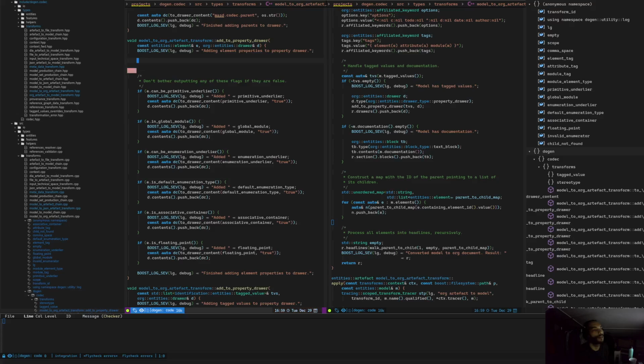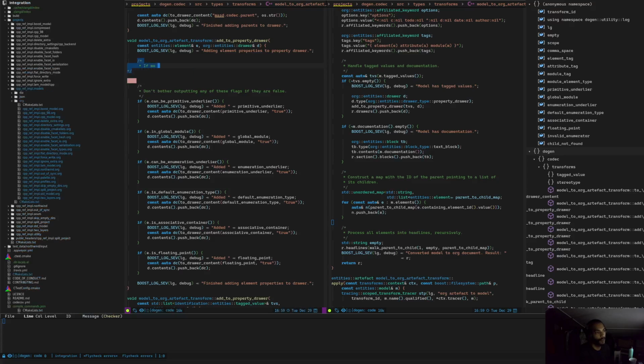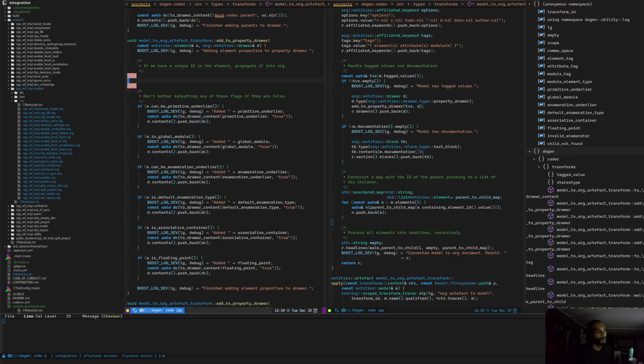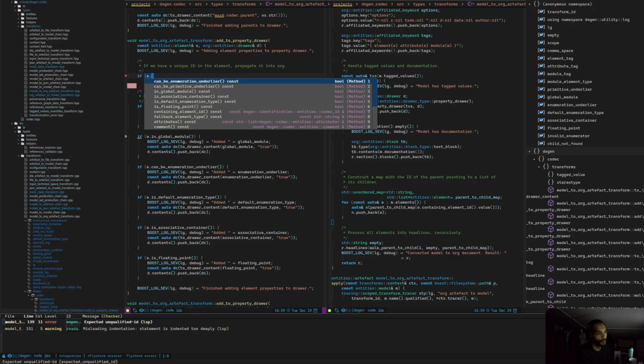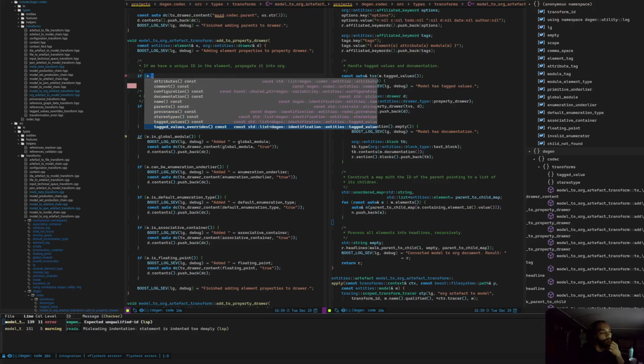Okay, let's just add, if we have a unique ID in the element, propagate it into org. Right, so what we're going to do then is something like if e dot containing element ID. No, we don't want the containing element ID. We want some kind of a. I wonder if we already have an ID. Now that will be a bit of a bummer if we do not.